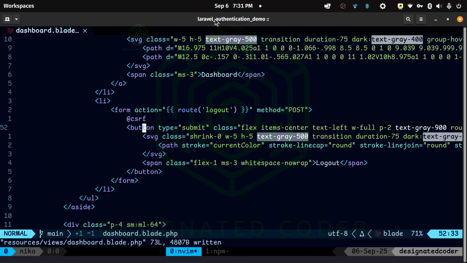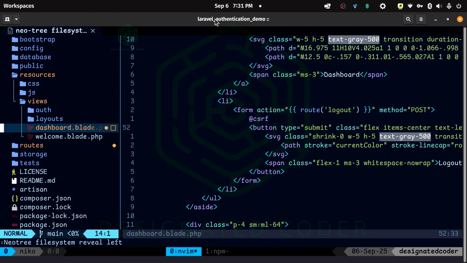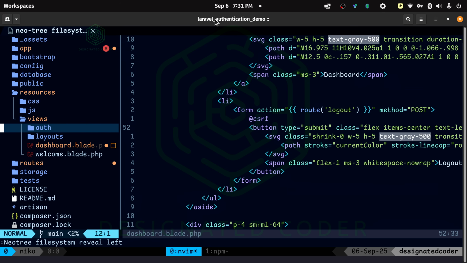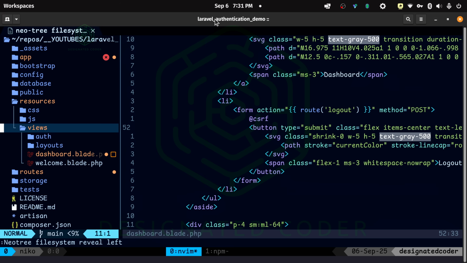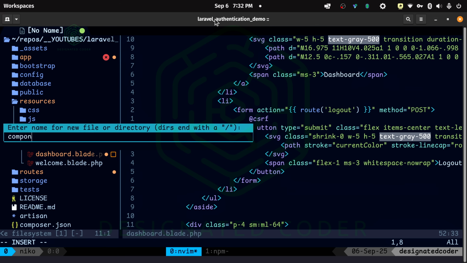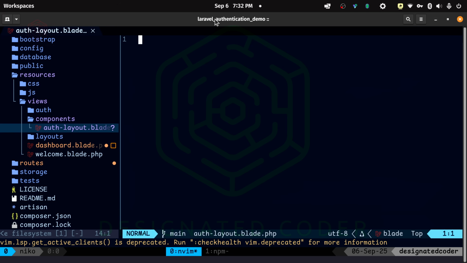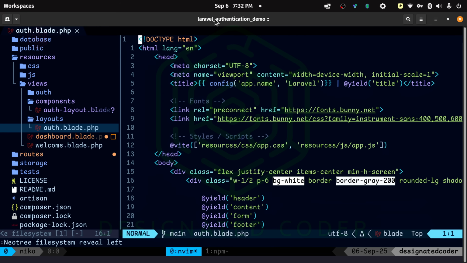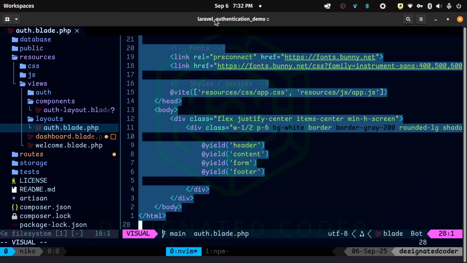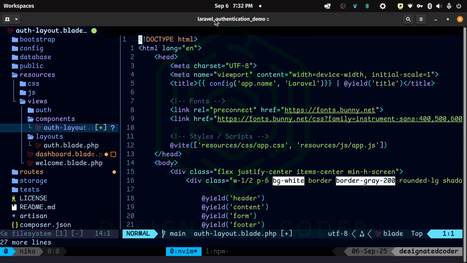Now, there is a command to be able to do this, but I'm not going to show you the command at this time. It is in the Laravel documentation, but for something so simple, it's really just going to be better to just do it manually. In this views folder, I'm going to create another folder. I'm going to call the folder components, and in the components, I'm just going to call it auth layout.blade.php. And that's pretty much what that's going to look like. In this folder here, I am going to copy everything and I'm going to paste it in here, and then we'll make the changes accordingly.